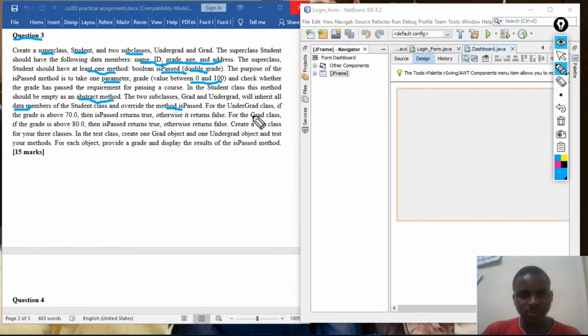For the undergrad class, if the grade is above 70, then isPassed returns true, which means someone has passed the course. Otherwise it returns false, which means it must return what? A false. For the grad class, if the grade is above 80, which means that's a pass, that method returns true, otherwise it returns false.